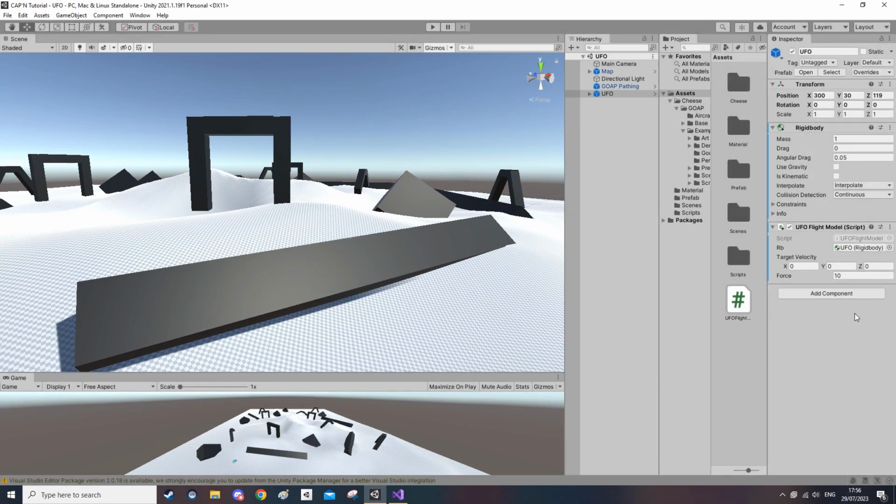Right, lovely. So, the next step, we're going to be making a UFO driver. So we're going to do UFO underscore scope driver.